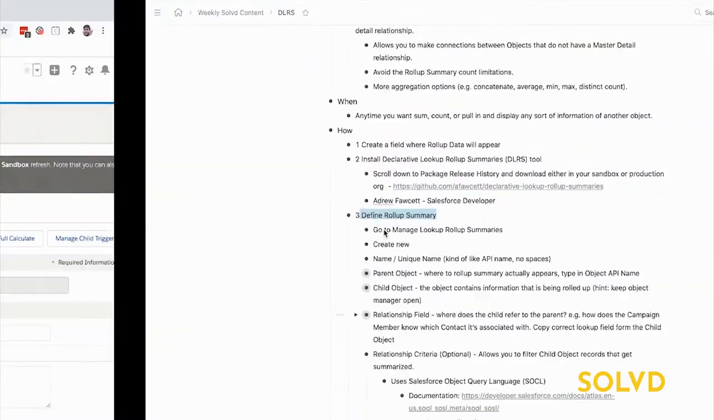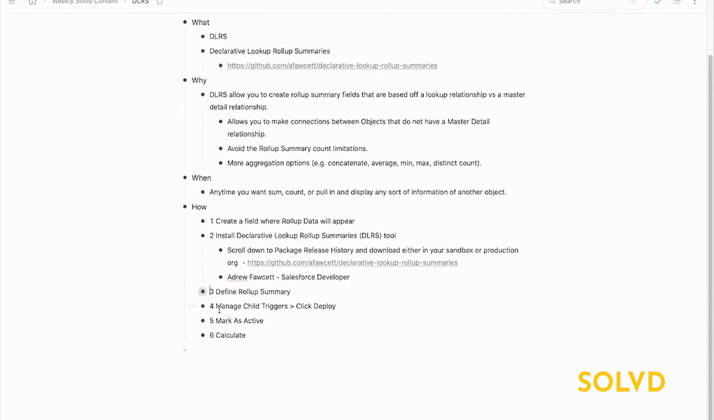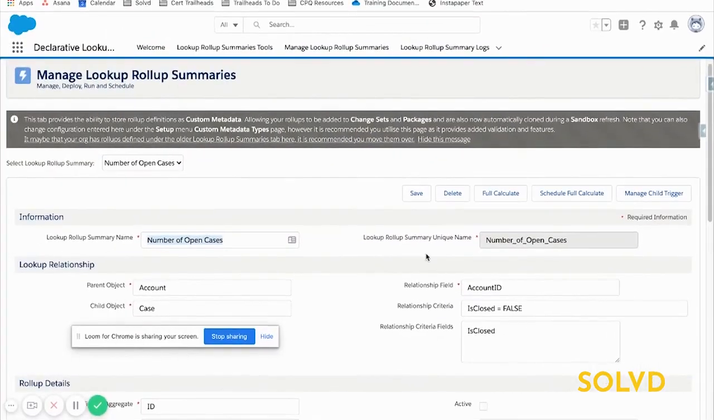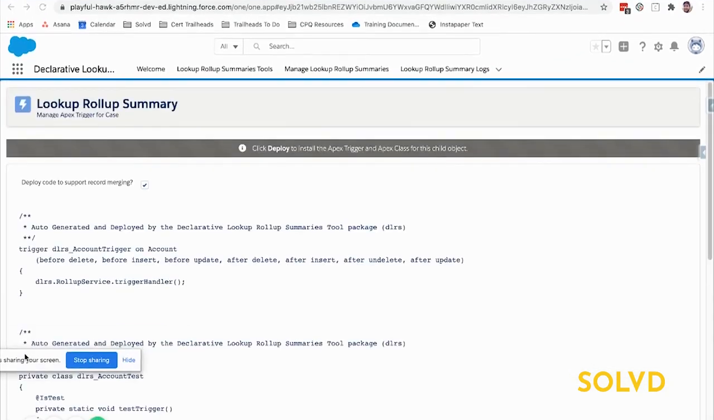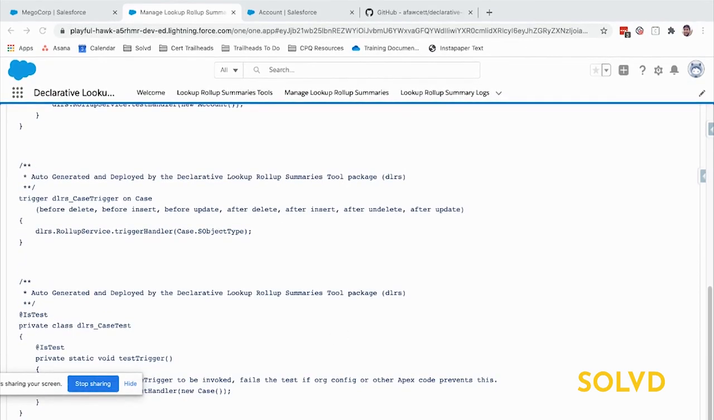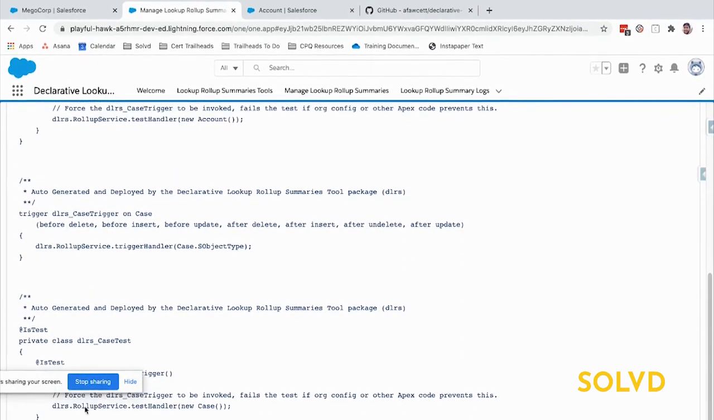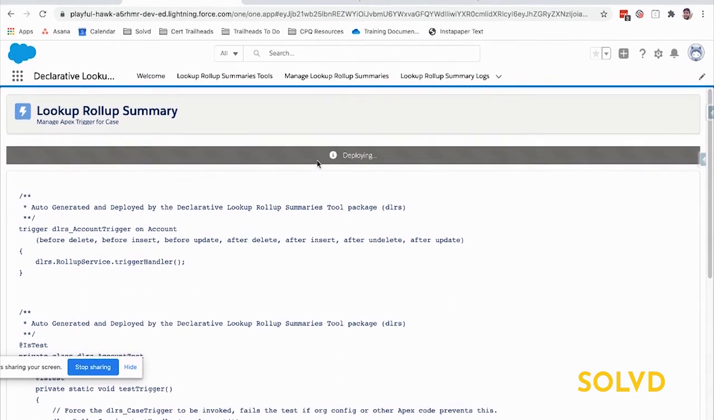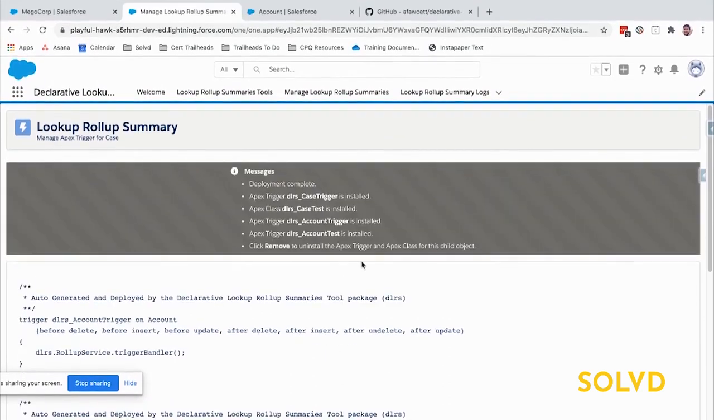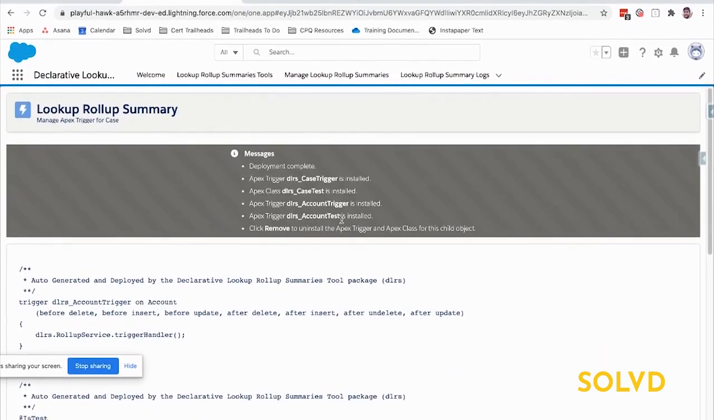Cool. From there, we're going to move on to the next step. So we've defined that roll-up summary. We saved it, and now we're going to deploy it. So to deploy it, we go to Manage Child Trigger. Scroll down and deploy. All right, so it may take a second to deploy this right here. All right, if you have any errors, go back and fix those errors. It looks like I did not.